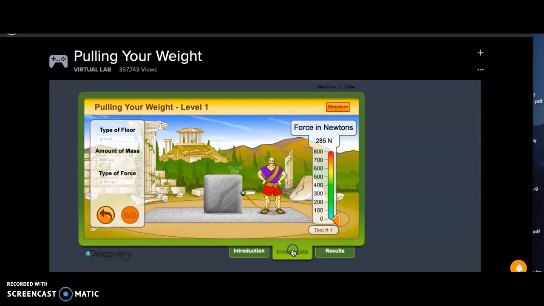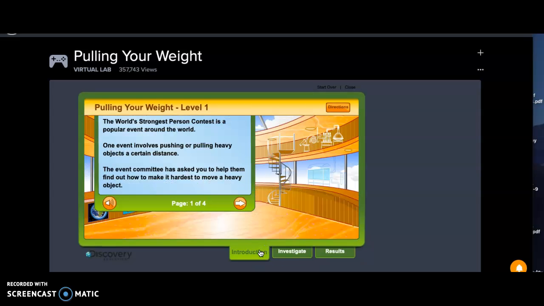Okay, so like I said, I want you to just explore. No need to take notes because you will be doing that next week, but this is just a time for you to see what's happening in Pulling Your Weight for the lab. This is meant to be a fun day.